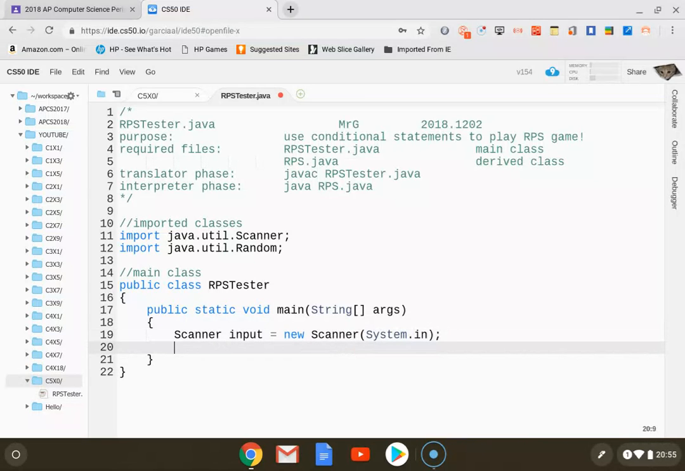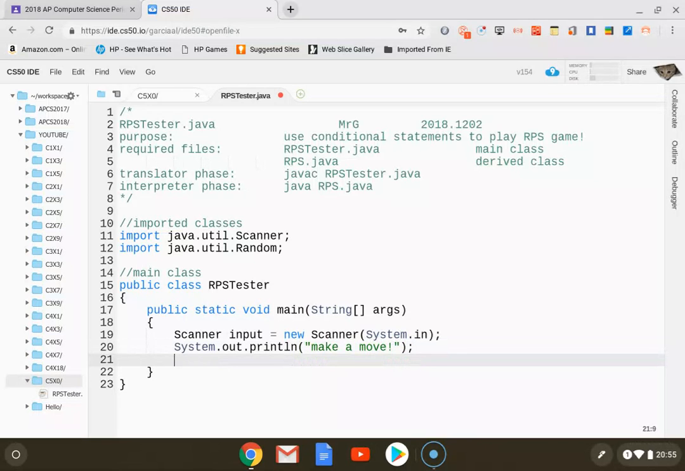Okay, let's prompt the user. System.out.println. Let's prompt them to make a move. Okay, so quote, make a move. There you go. All right, so then let's capture that input with, how about a string called personMove? And that's going to equal input.next.